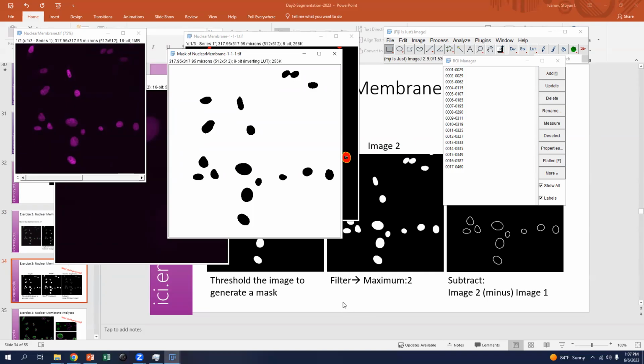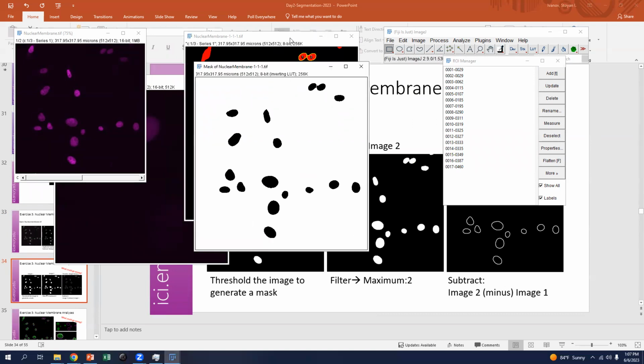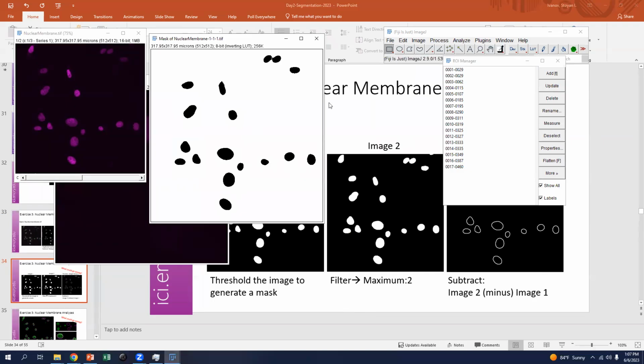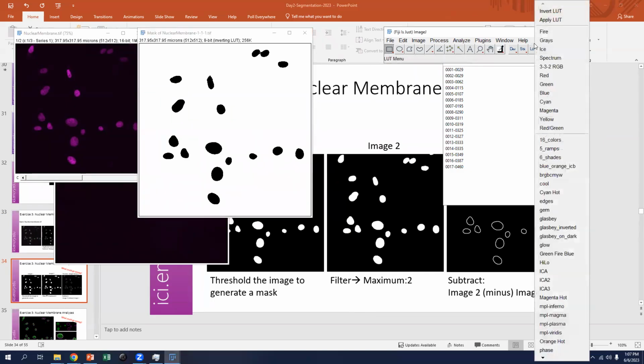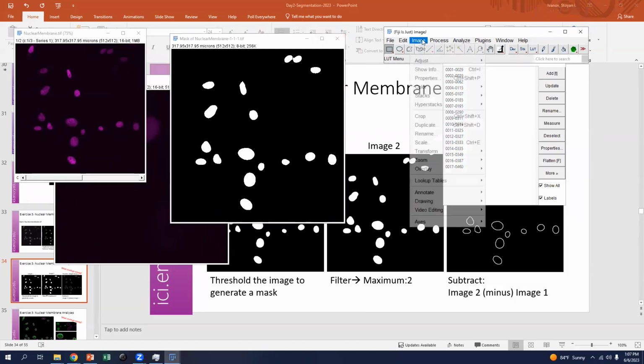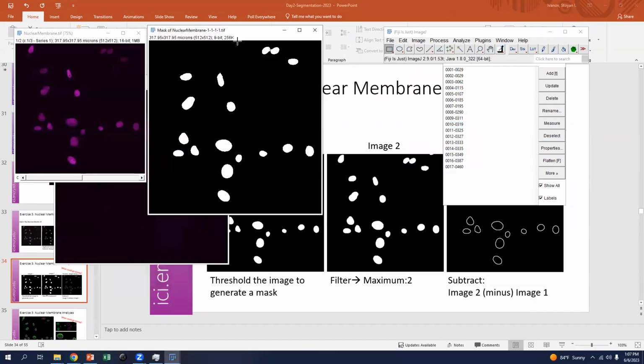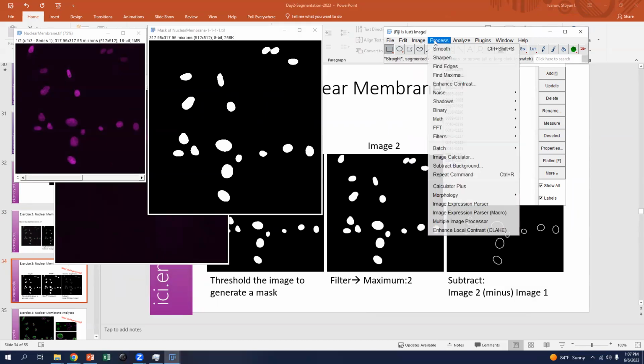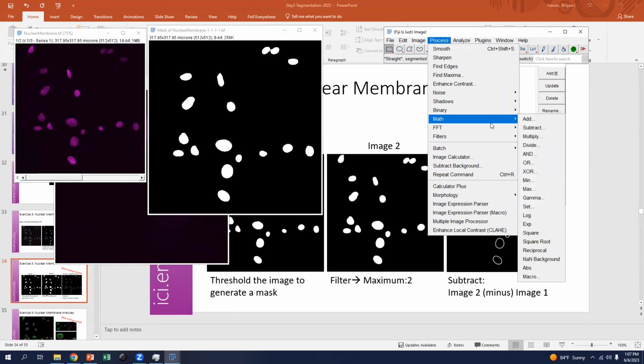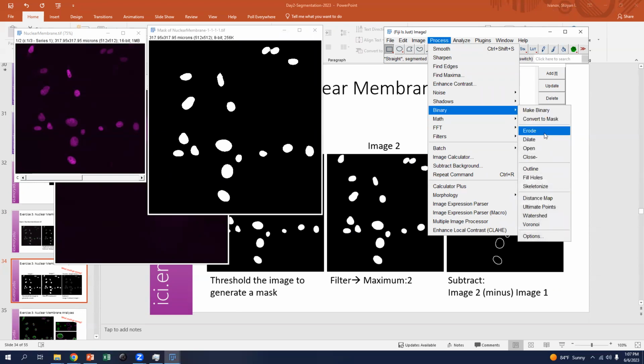But what do we want? We don't want the central bulk of the cell. We just want the membrane. So now we fit the central bulk. How can we calculate the membrane? Well, it's a good thing we are already at the masking portion because that makes it a bit easier. So let us duplicate the image just in case. We've got this image, we've got our cells. How can we make them larger or smaller? Well, if we go to process binary, we have functions here called erode and dilate.